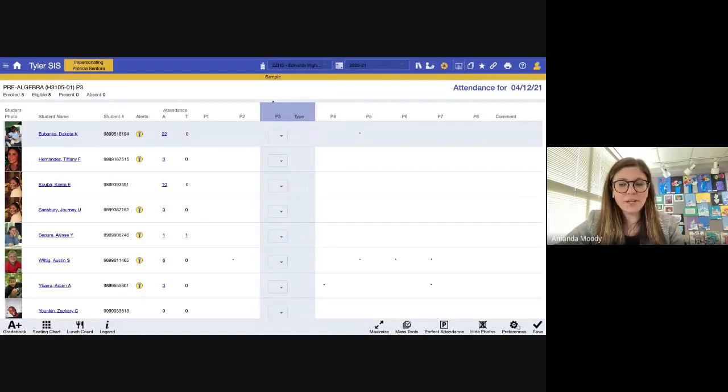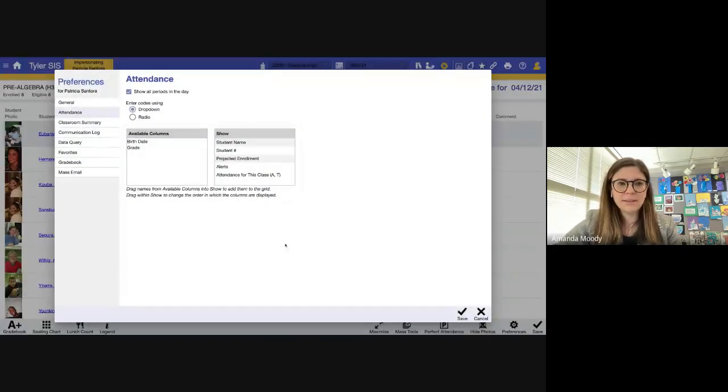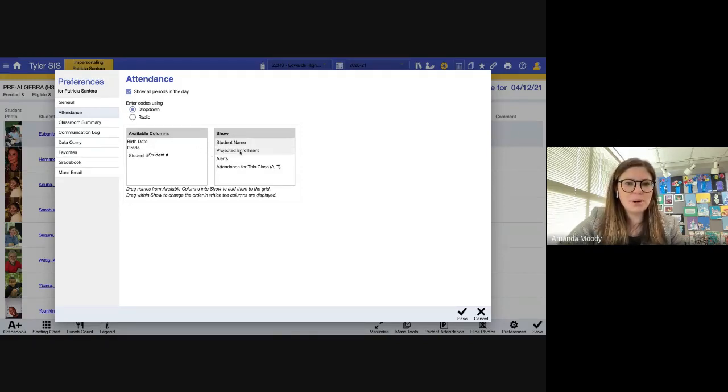I can also go into preferences. So again, just like in mass email, here's our preferences button. And then I'm under my attendance preferences. I can choose what I want to see about the students when I take attendance. So I don't really need to see their student number. I'm going to take that and move that off. I don't need to see their projected enrollment. I'm going to move that off. Oh, I can't. Never mind. That's a default one on here. But I do want to see alerts.